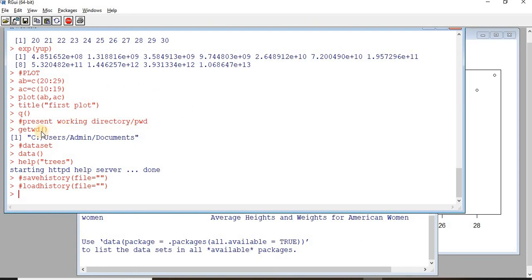Once you know which is your present working directory, using getwd, which is get working directory, if you want to change the location, then you can use setwd, set working directory, and then you can give the path. The complete path can be given so as to set that working directory as the current working directory.